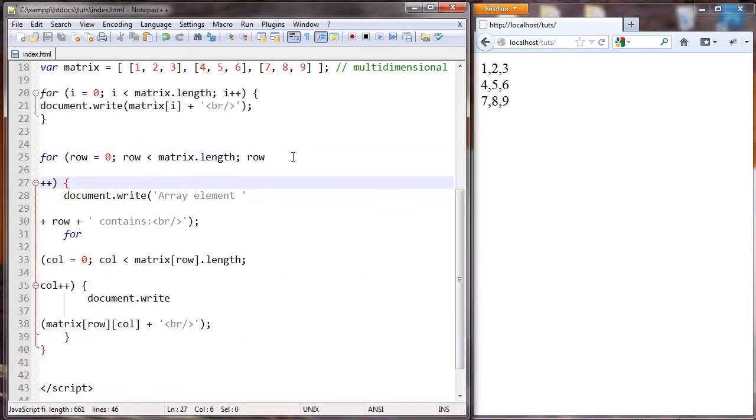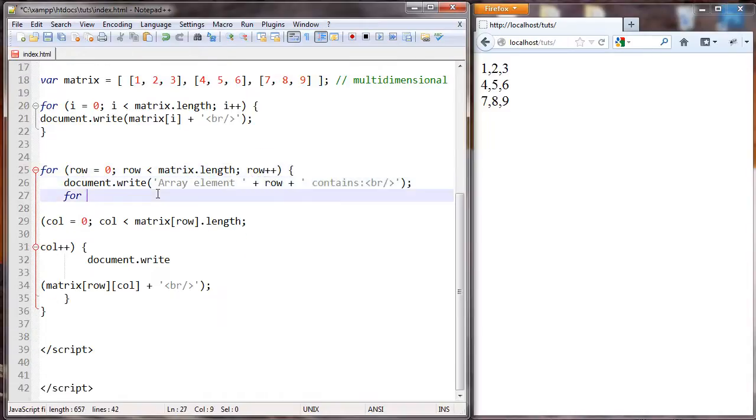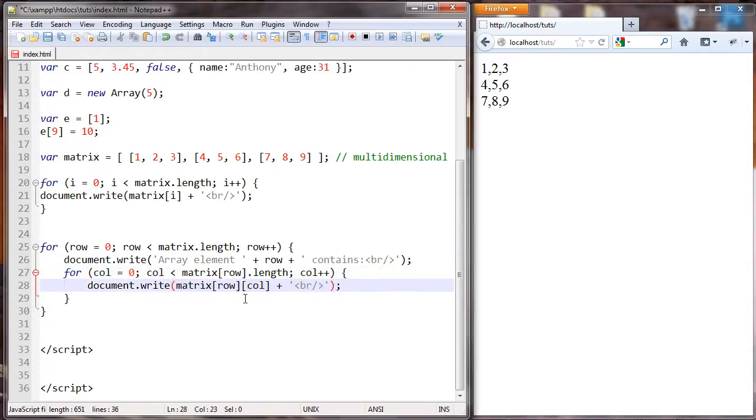Okay, the formatting's a bit messed up. Let's fix up the formatting. Okay, that looks good. So the concept of a double for loop is we're going to loop through the first 3 elements of the array, and then once we get inside this one, we're going to loop through each of the elements of the array that's nested inside this first element of the array. Okay, so let's check this out.